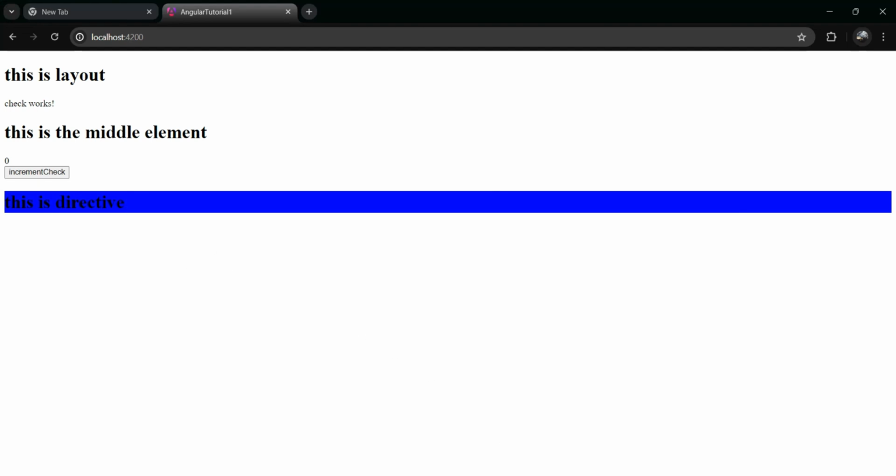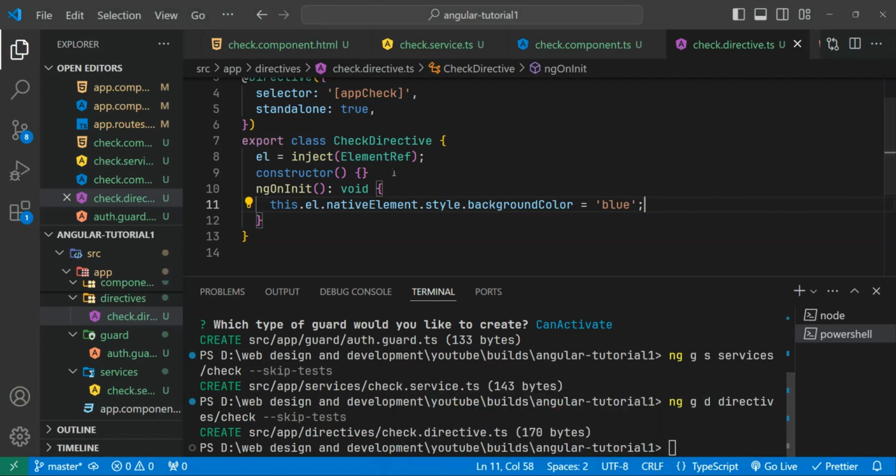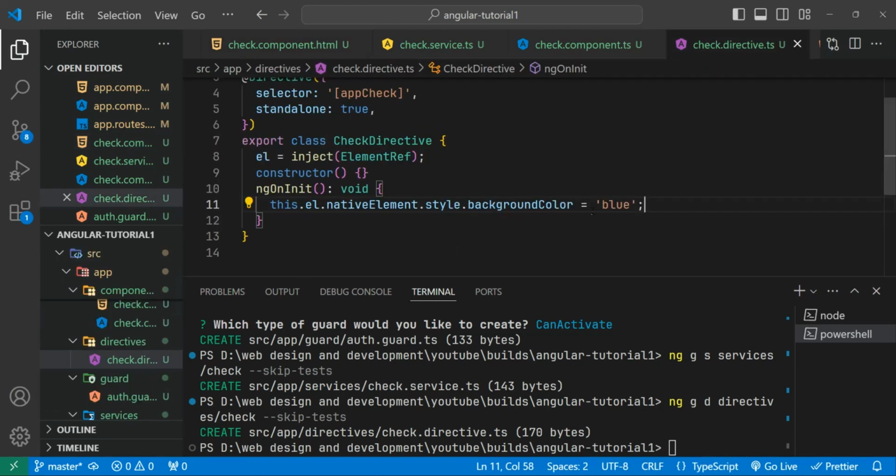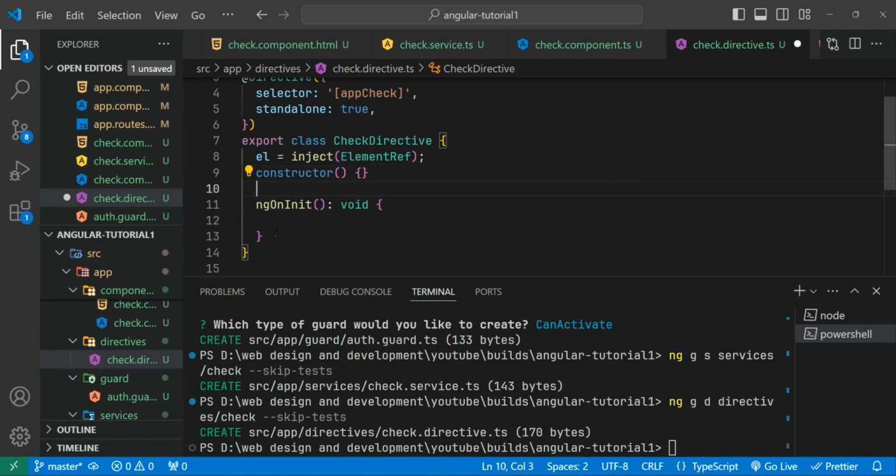So now we can use this element using different components. You can import this like this, app check, and when we import this, it will change the background color to blue. But the other thing is, I want to change to blue only when we are on the hover of the text. So in order to do that, I need to remove this first. Let's remove this, and let's delete this first.